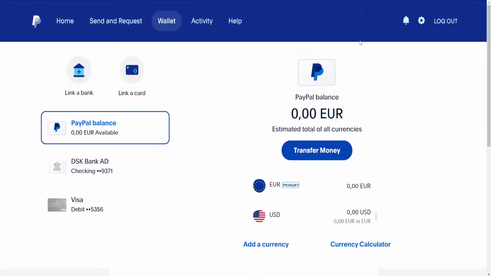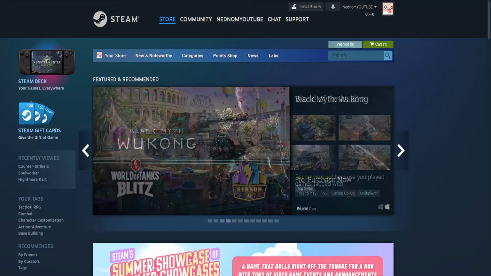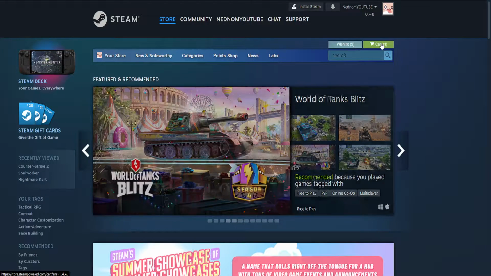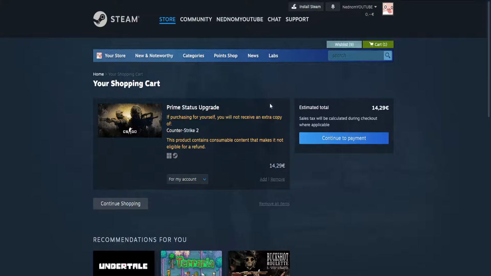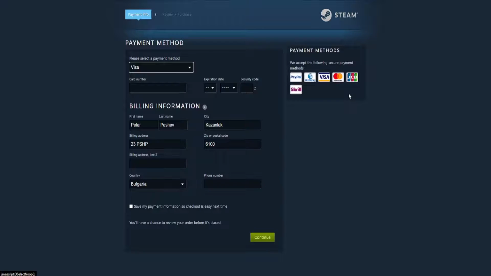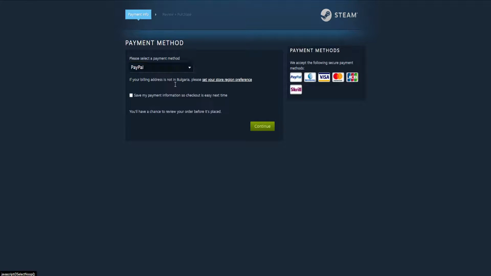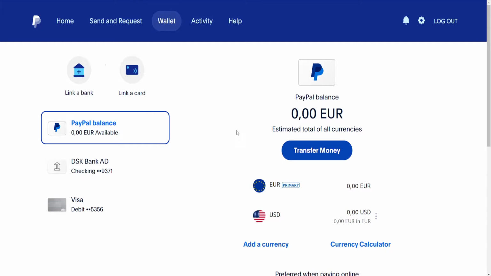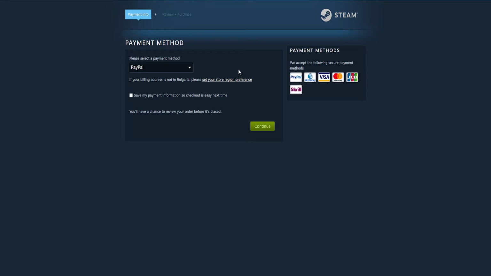Now, another way of how you can actually use your PayPal gift card is if you go, for example, to Steam and you want to make a purchase. Here, let's say I want to make a purchase for this game. I'll click on continue to payment, and if the game supplier in this case supports PayPal as an option here, we'll select PayPal, continue, and then we can use our PayPal gift card to shop that way instead of actually transferring over the amount into our account. So those are two ways of how you can use your PayPal gift card.